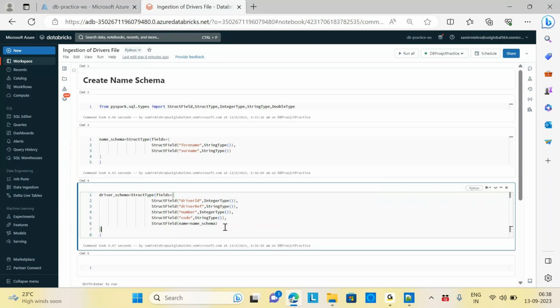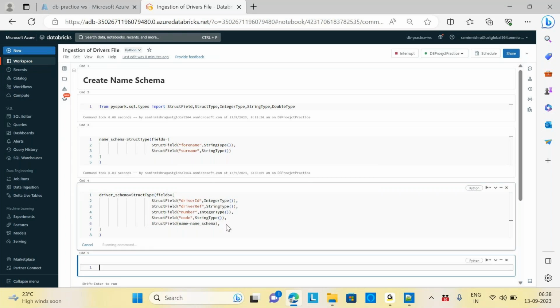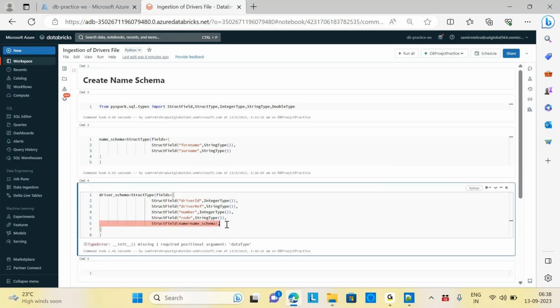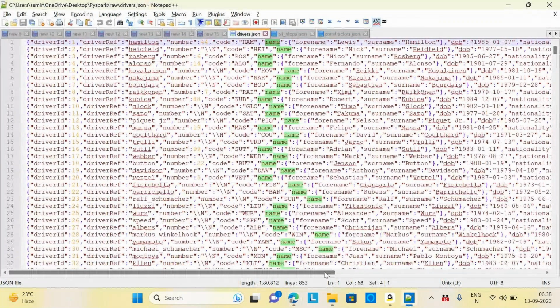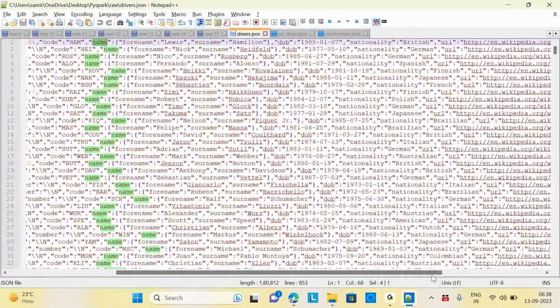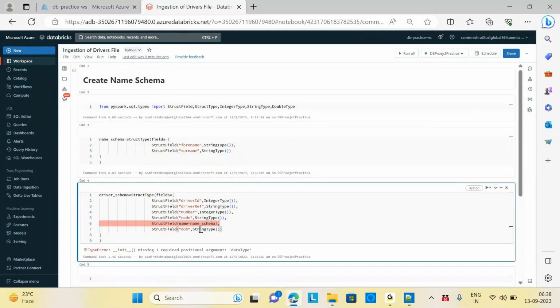So the one change you need to do is, when we have a nested schema, we have already defined the schema that I will use now. After that, DOB is my computed column, so DOB will be my date type.